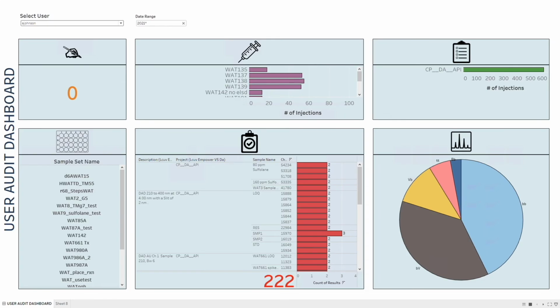This dashboard, which is called User Audit Dashboard, focuses on compliance and data integrity. Many labs have a need to better understand their operations on different levels. This could be on a facility, building, lab, system, or user basis.